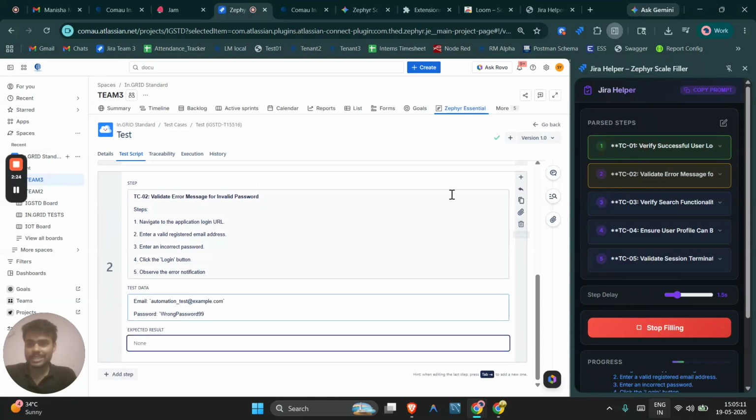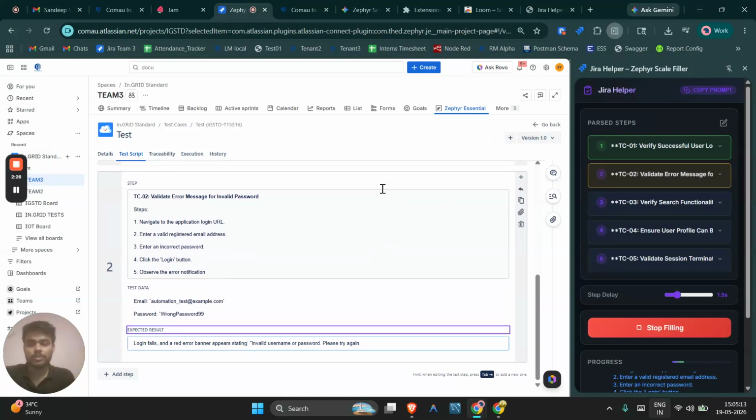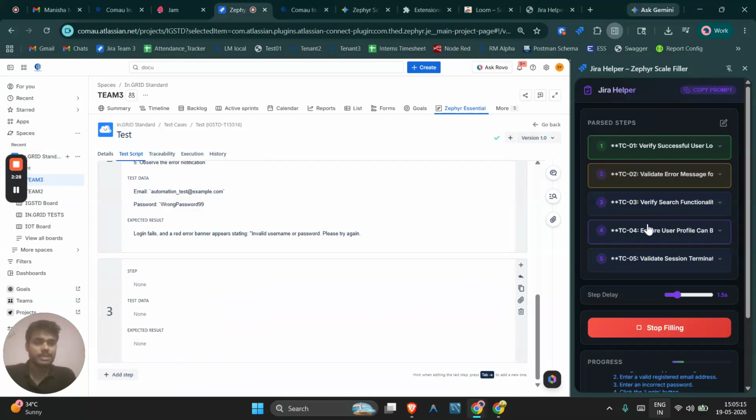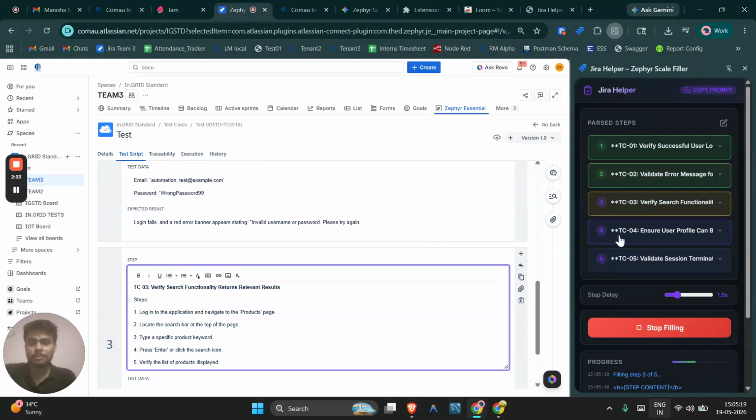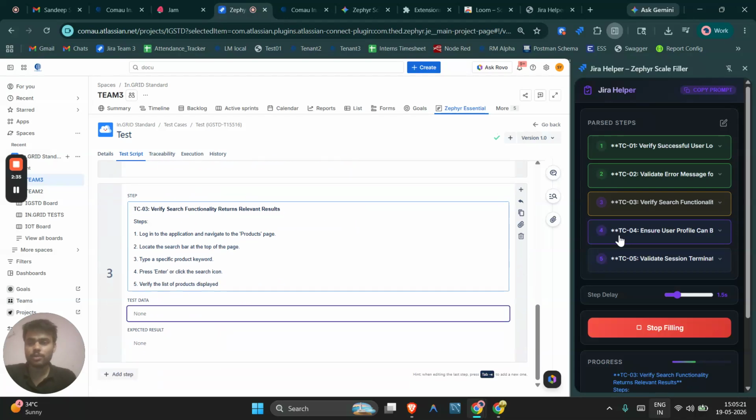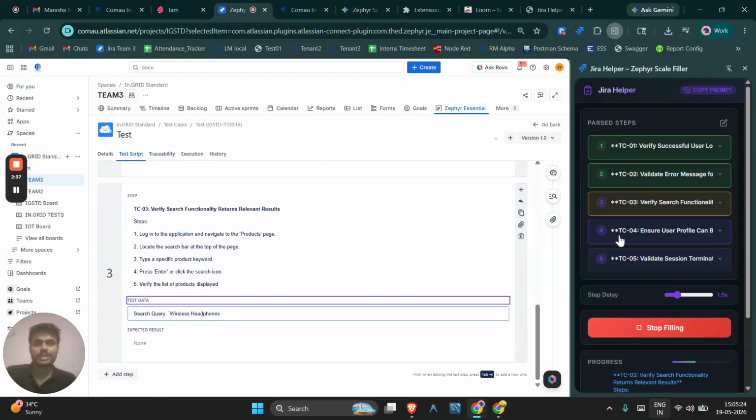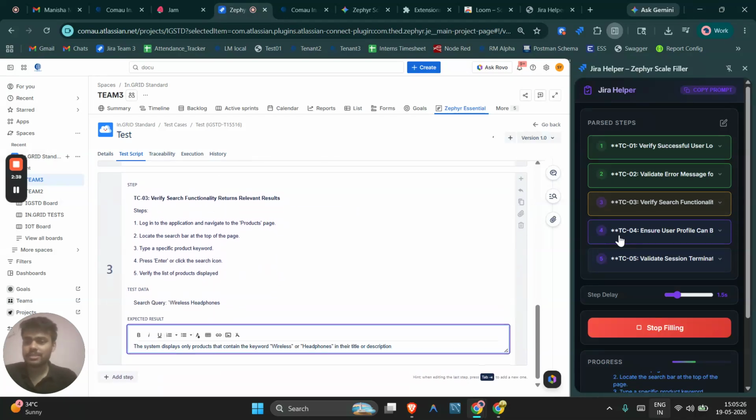If steps are already created, they will be moved down, so we have to be careful with this. And this is a very simple way to write the test cases. It will save us lots of time instead of writing everything manually. So this can help us to write the tasks. That's it guys, thank you.